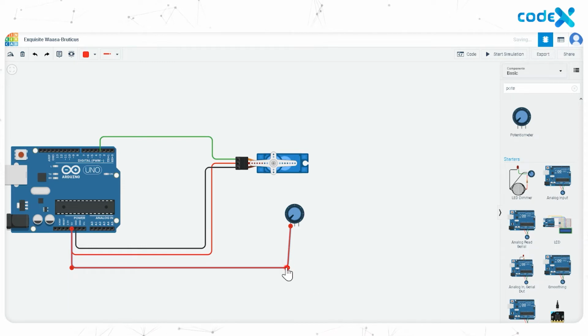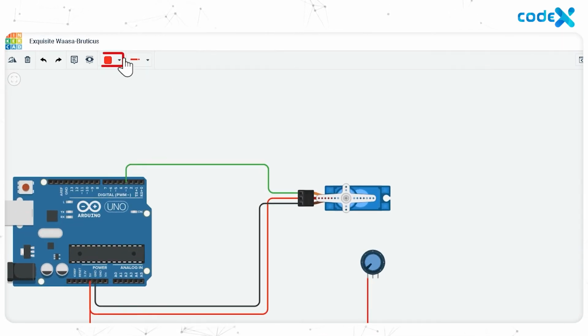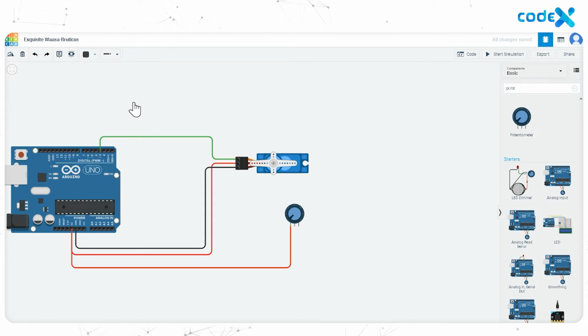Then adjust the wire. Change the wire color to black and connect the ground pin to the terminal 2 of the potentiometer. Then adjust the wire. We know that a potentiometer is used to provide a variable resistance. So we can change its resistance value and give it as an input to the Arduino.